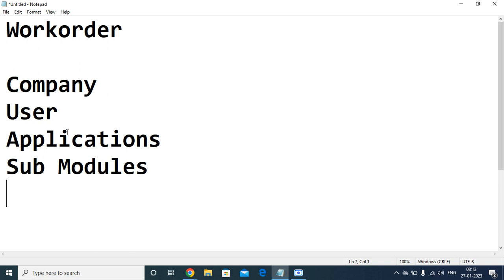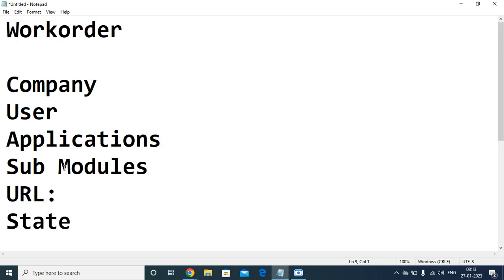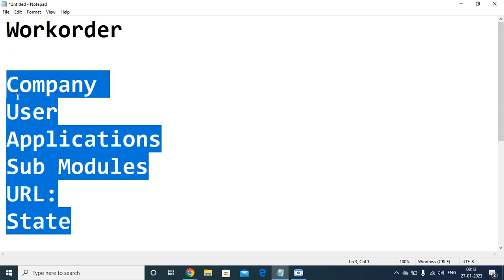And a URL, or I think login credentials we cannot ask for, and URL, and environment, state, and this one. So assume that these are the five fields. Maybe if you want, we can add more. I can show you. So five fields we need to create a table.